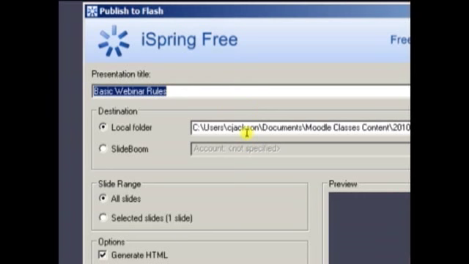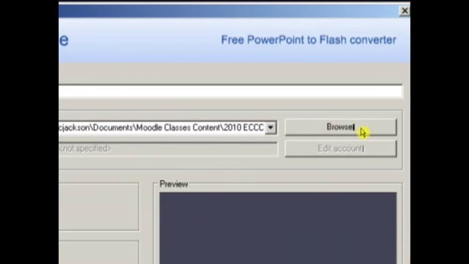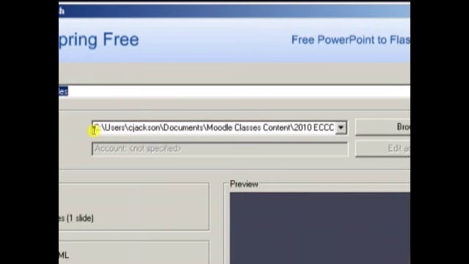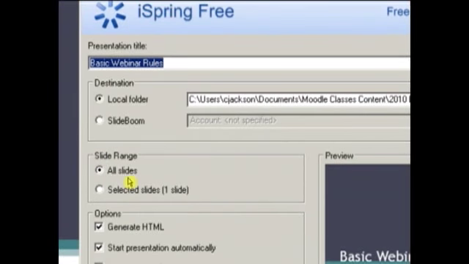It asks you to choose the destination as far as a local folder. Now this one is very simple. It's got a place where you can go over and browse. It's the same window just like you would see in any other Windows application. I like to leave it in the same folder that it's in already so it's easy to find. It asks you which of the slides you want to actually convert. I want to select all of the slides. You always want to select all of the slides.